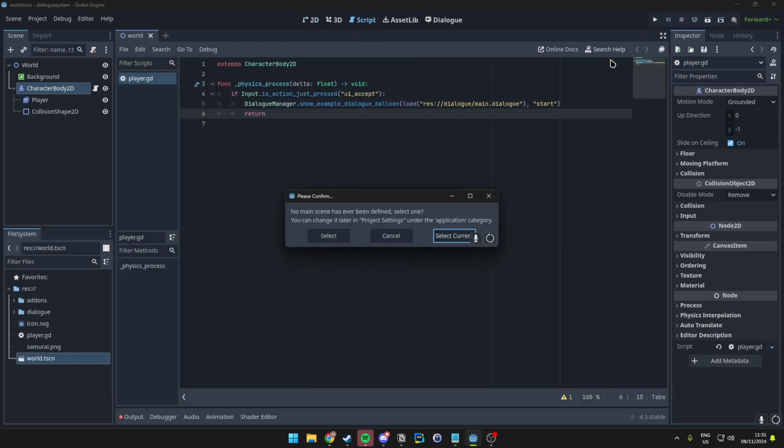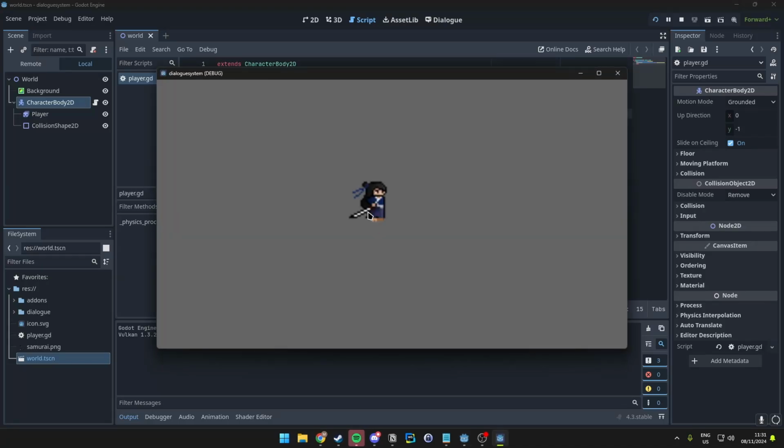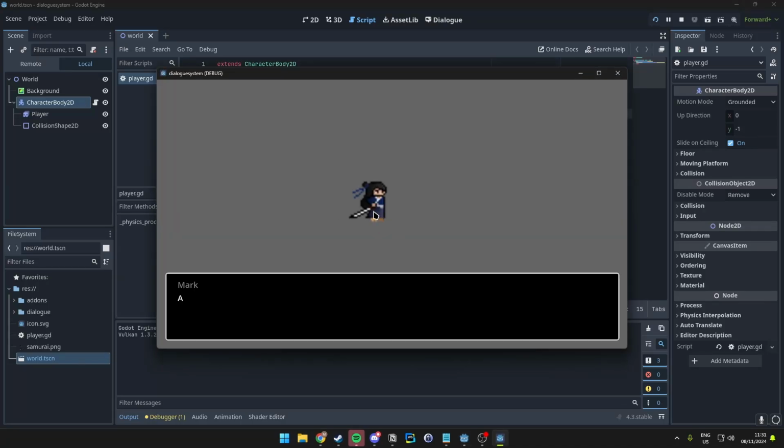And now we can just simply run this code. And now when we hit spacebar, we can see that the actual dialog example shows up right here. And we can just go through this and it'll simply send that message.